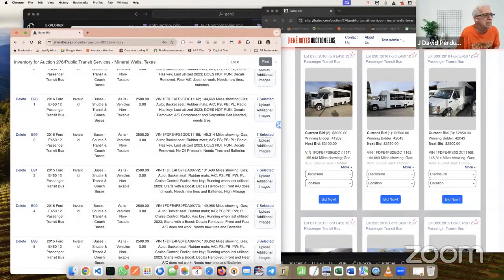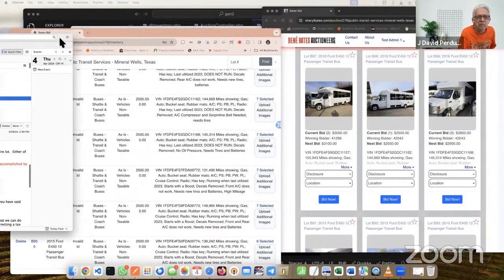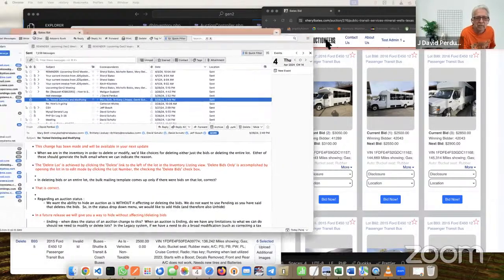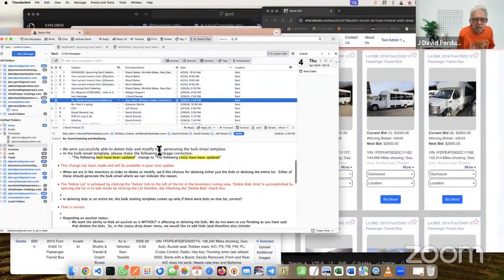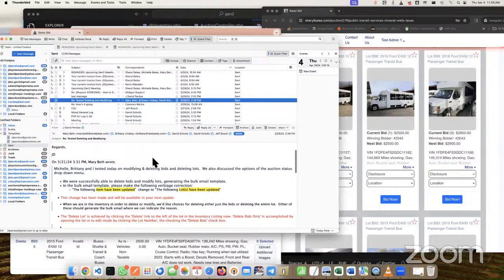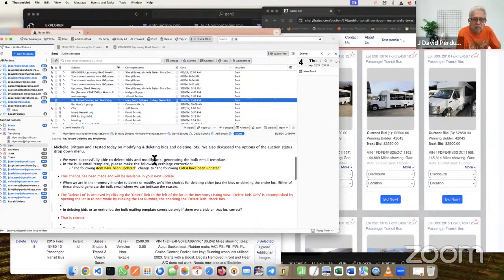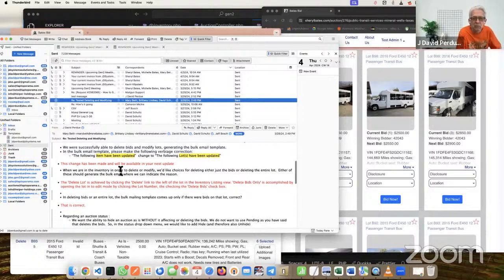Okay. I want to quickly go back over the feedback that you gave us from the last meeting, or actually your last test session. There was a request for a change to the template in the bulk mailer when lots were updated. That has been done.